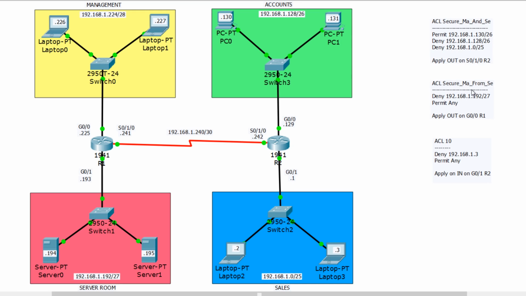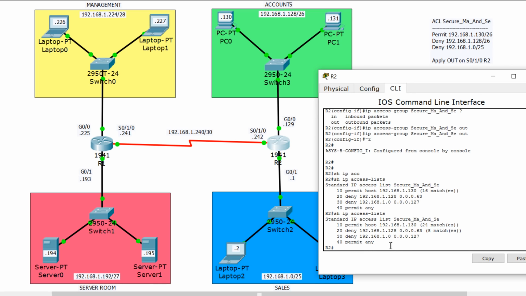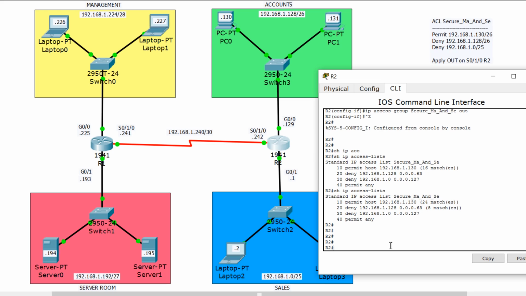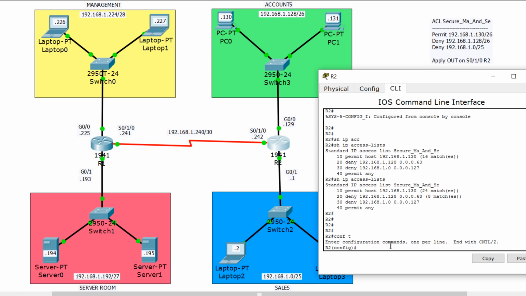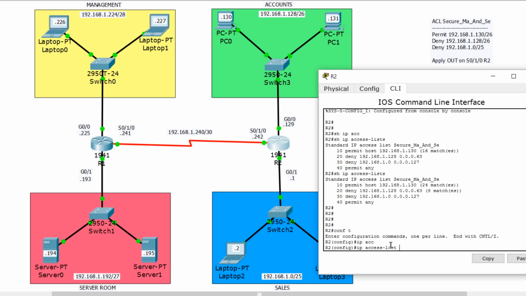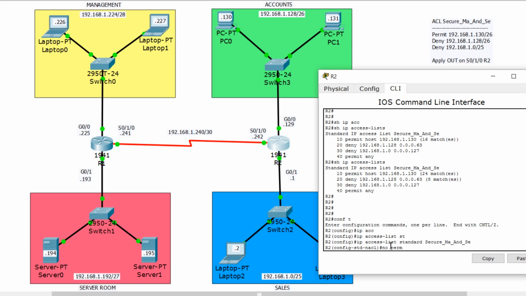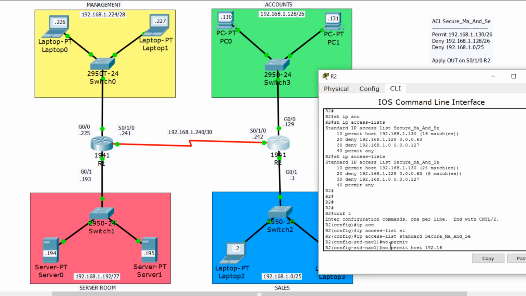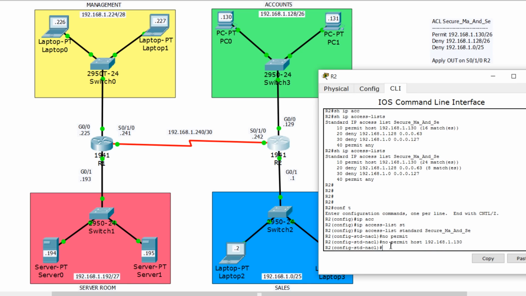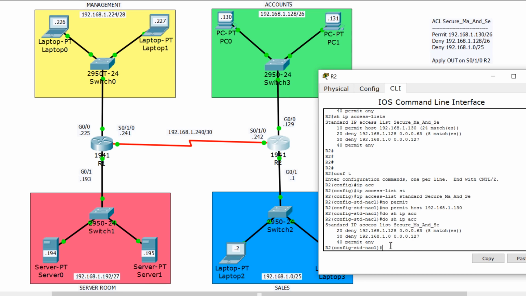A second thing: let me show you one more thing here. If I want to make some changes, I can come here, configure terminal, and put the same ip access-list standard secure MAANDSE, and I can say no permit host 192.168.1.130. If I do show ip access-list, you will see that that one is gone. I mean, you can edit it on the fly.